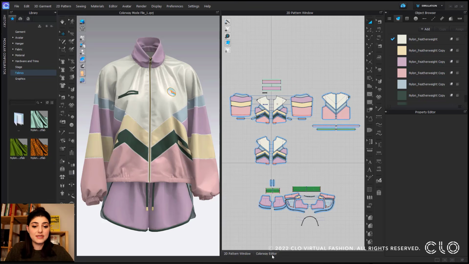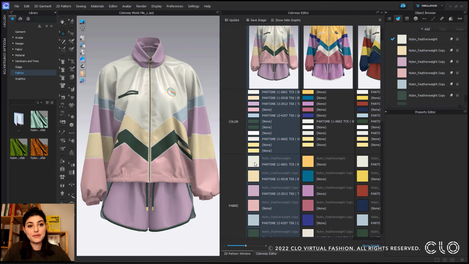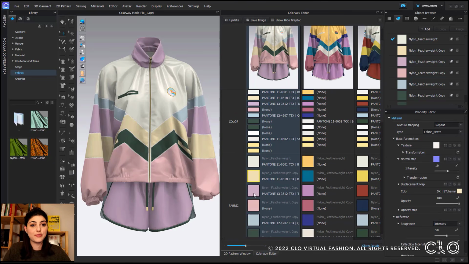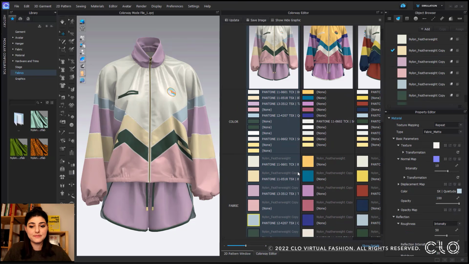Another great update is the ability to see all your texture maps when selecting the icons within the colorway mode. So now when you click on your icons here in your colorway mode, you'll see in your property editor that all of the maps are there to edit and adjust. Now you can quickly and easily edit your colors, graphics, anything without having to go into the object browser like before, speeding up your workflow a bit.